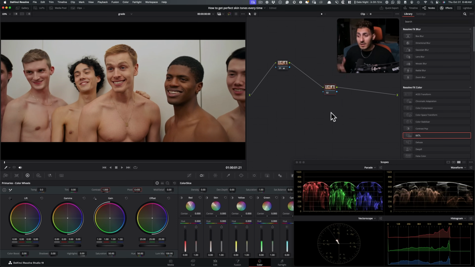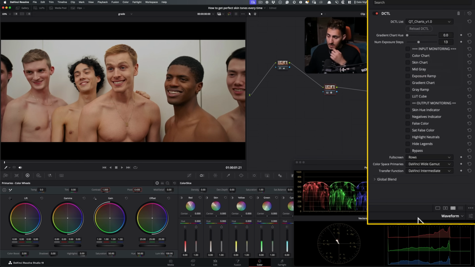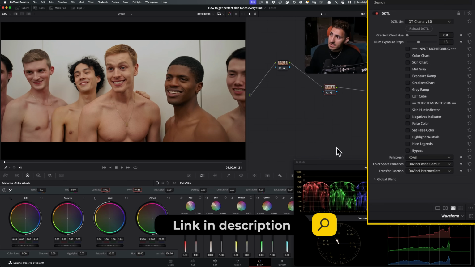But even a better, more solid way to know that you have nailed your white balance is by using yours truly's DCTL called QT Charts. There's gonna be a link in the description if you wanna download and play with it.